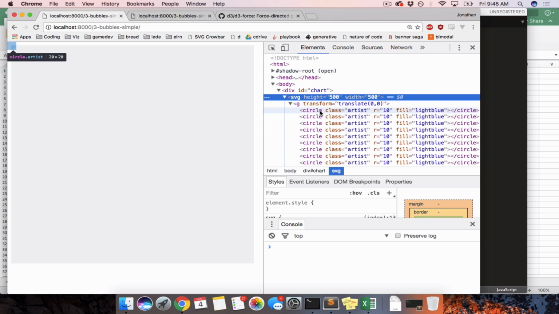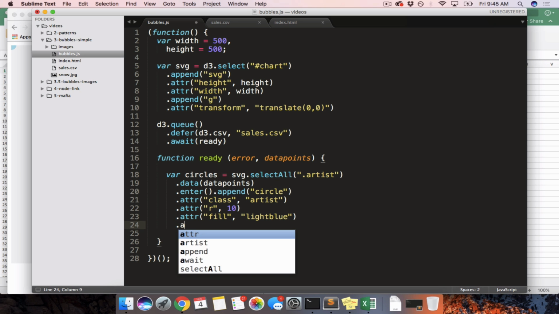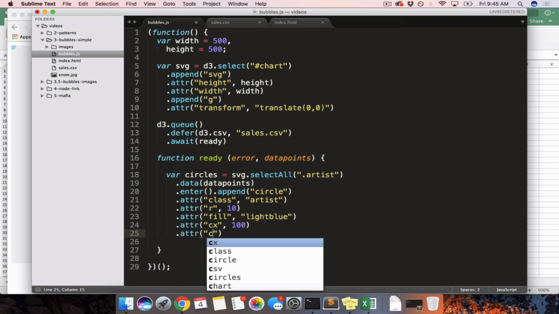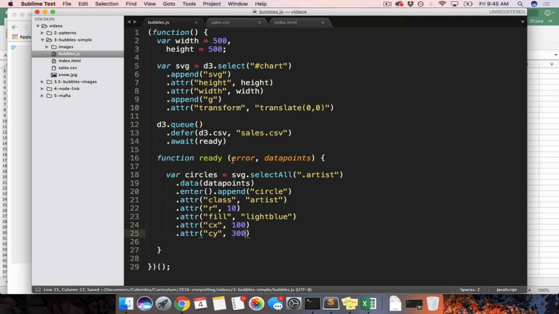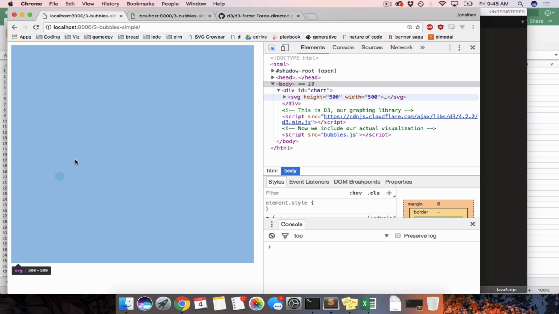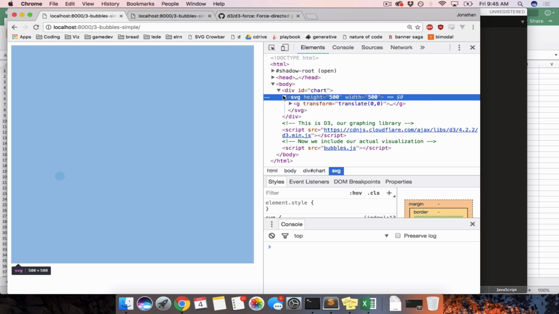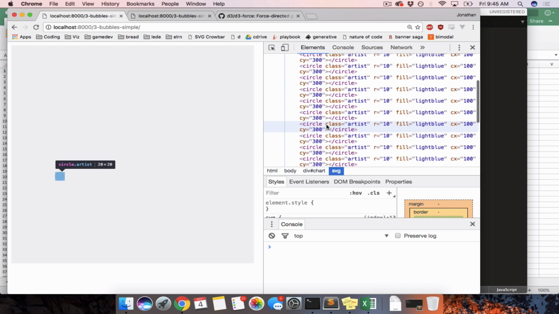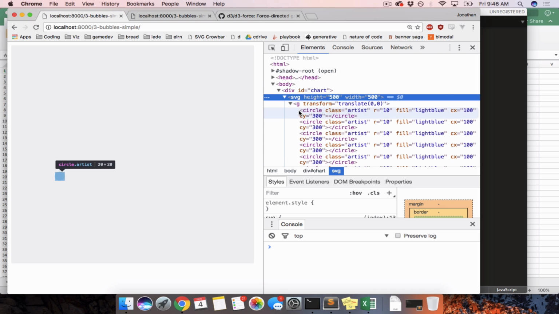So normally what we would do is we would have a scale. We would have a scale for the x-axis, we would have a scale for a y-axis, and we would position each one of these circles independently. So let's just move them all to the same place, for example. So cx of 100 and cy of, let's say, 300. I'm going to save that, refresh, and now all of our bubbles are right here. It looks just like one bubble, but it is actually millions upon millions of bubbles right here, one for every one of our artists.